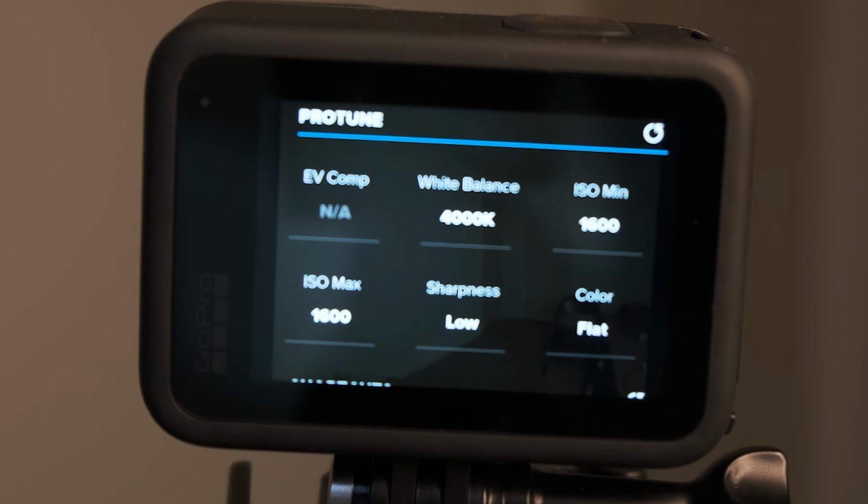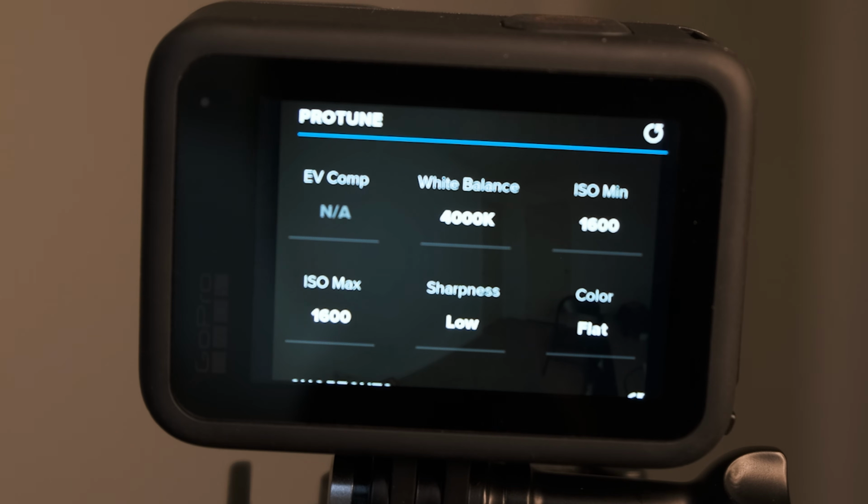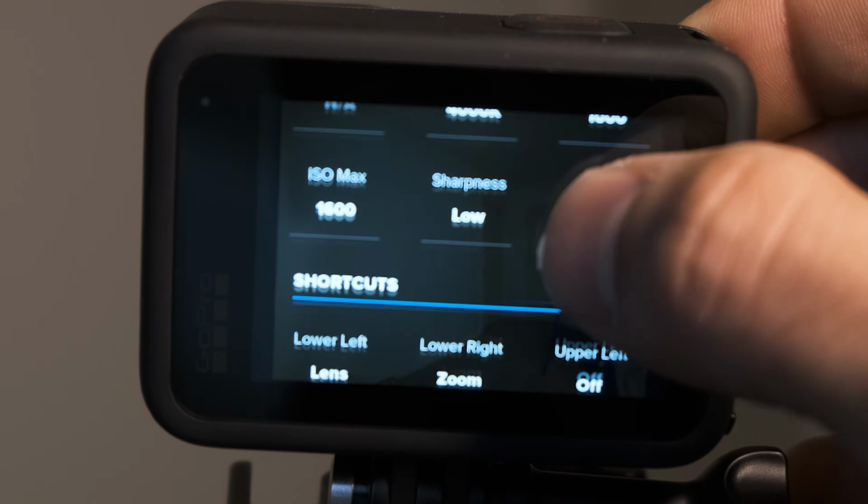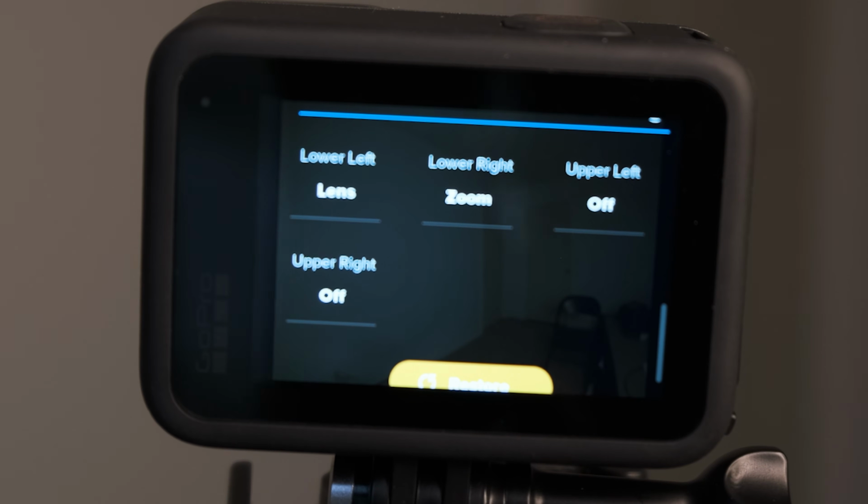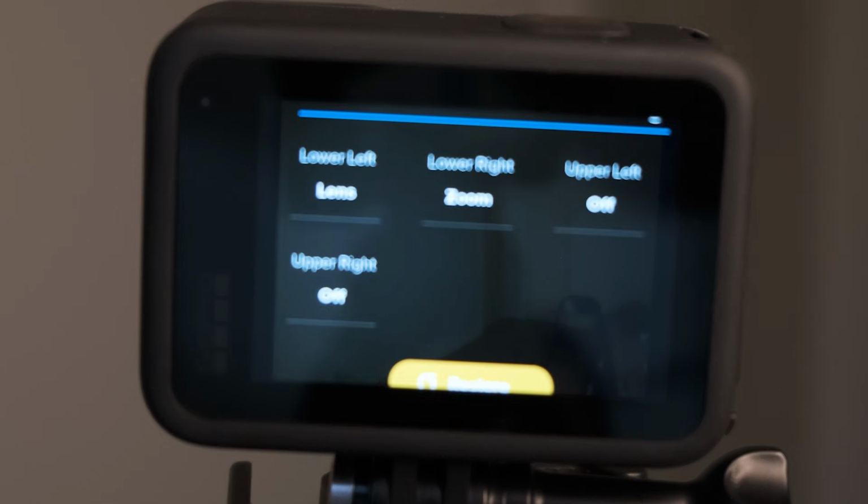You want to make sure your ISO maximum is also set to 1600. If you're doing 800 for your ISO minimum, make sure your ISO max is also set to 800. For sharpness, you'll want low. For color, you'll want flat. And then the bottom section will once again not apply for this.